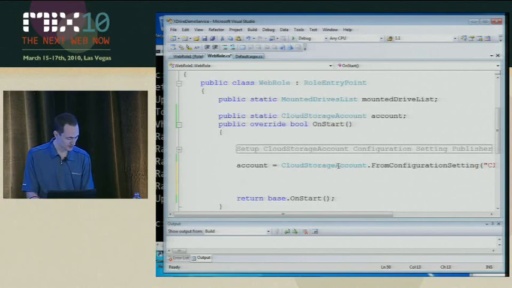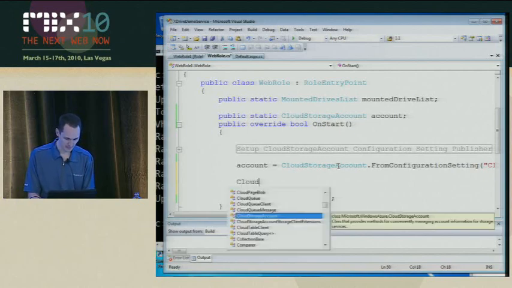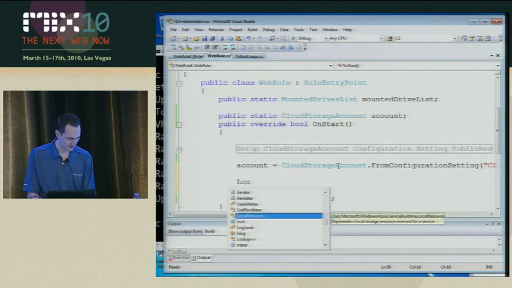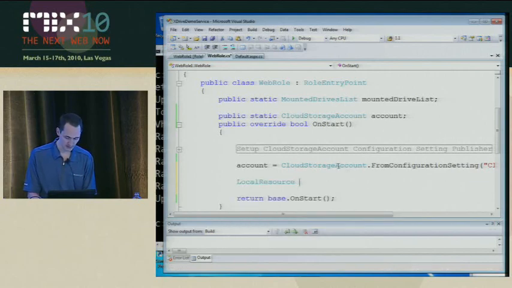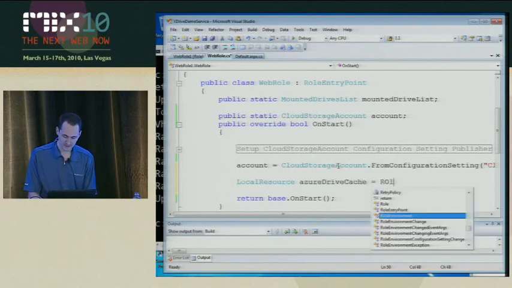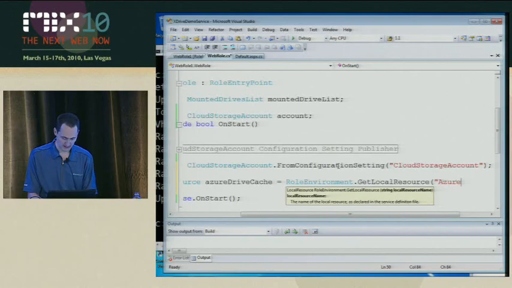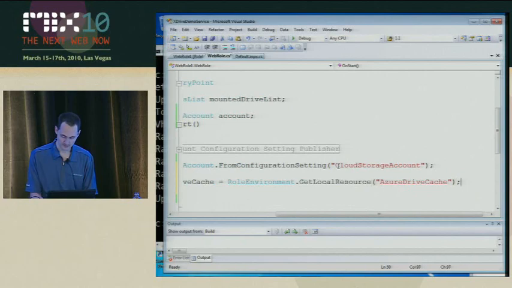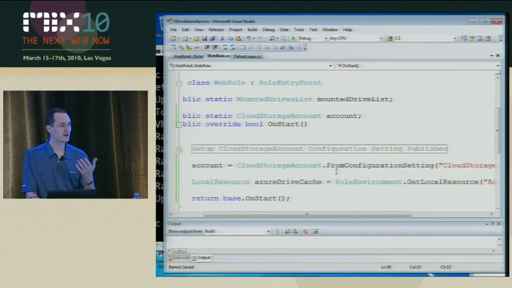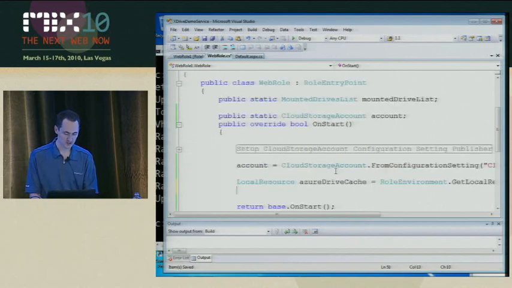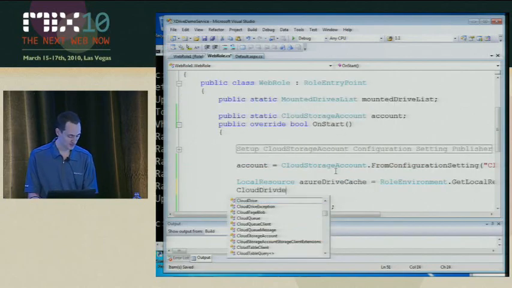So I then can come over to my web role, and I need to now initialize the cache. For my cloud drive, first I'm going to create a local resource, Azure Drive Cache, and I'm going to take from the role environment variable we just created and get that information into this local resource. Okay, so then with this local resource, I now can access the root drive path when this VM instance runs, as well as the maximum size of this local storage.